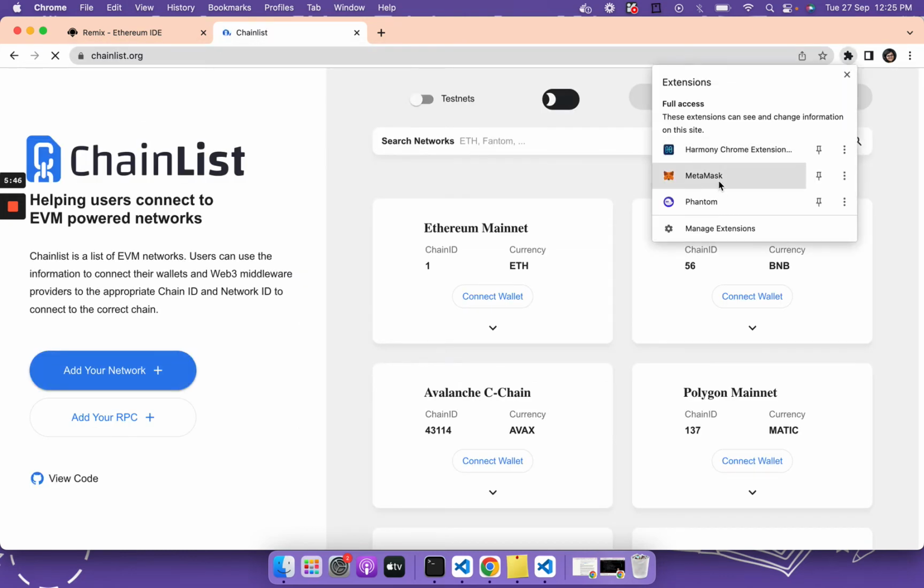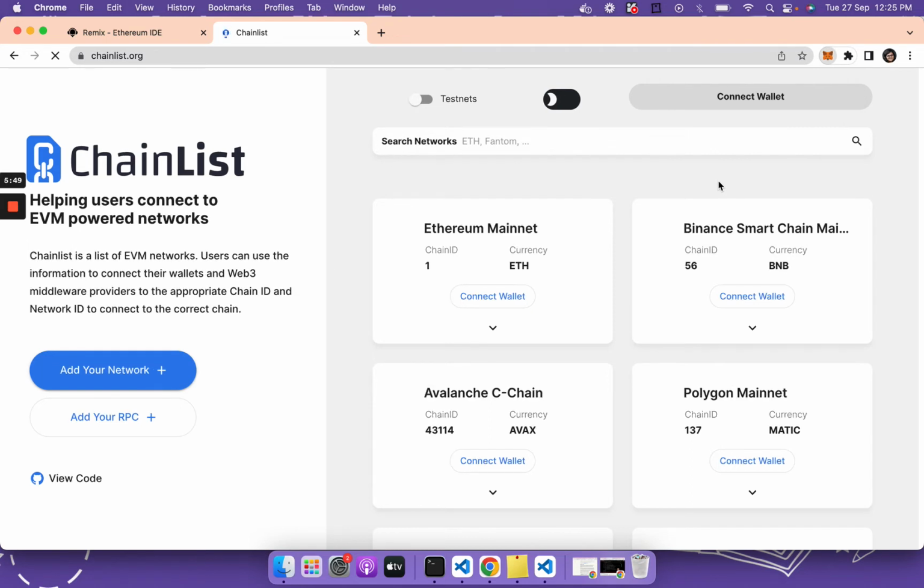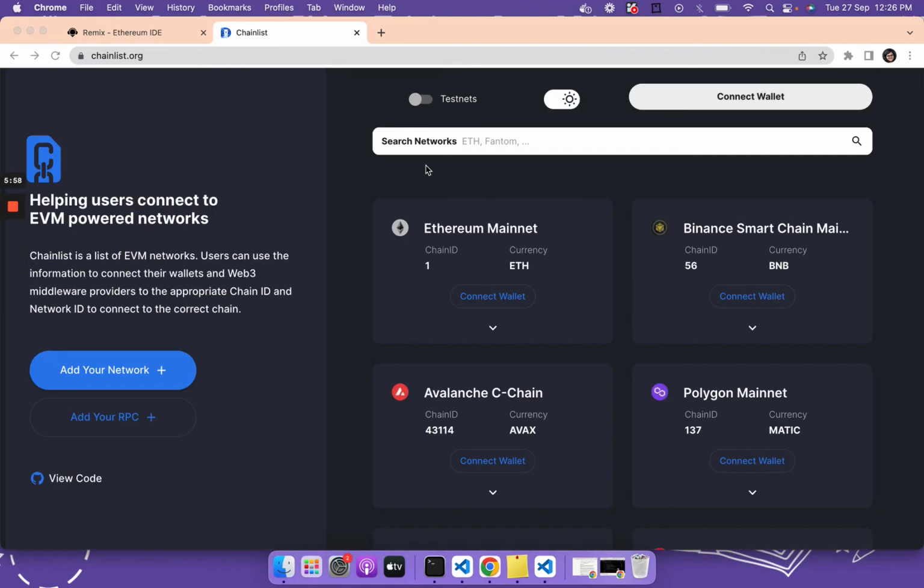Meanwhile, let me activate my MetaMask. I have logged into MetaMask. I'm going to activate the testnets. I'm going to connect wallet here. So it's connected to my MetaMask. I generally recommend to use a separate MetaMask instance for development and a separate one for storing your funds, so you don't have to mix it up.